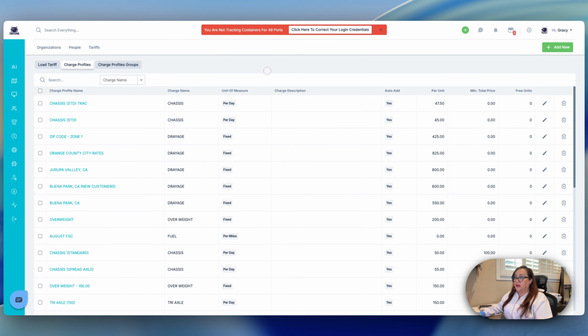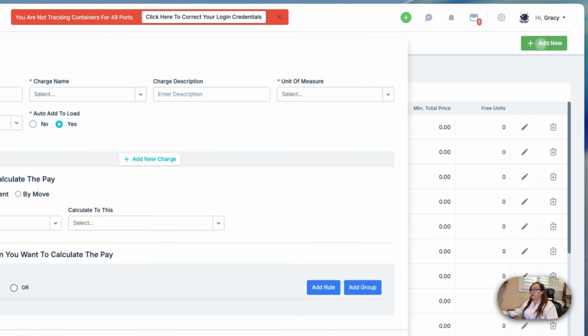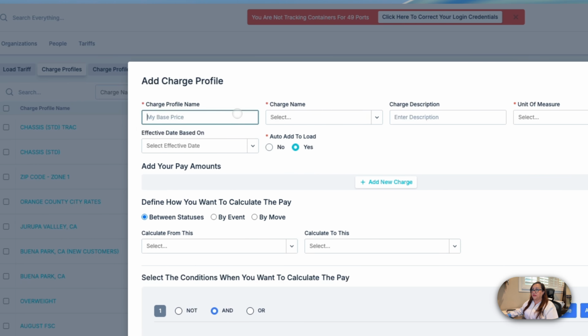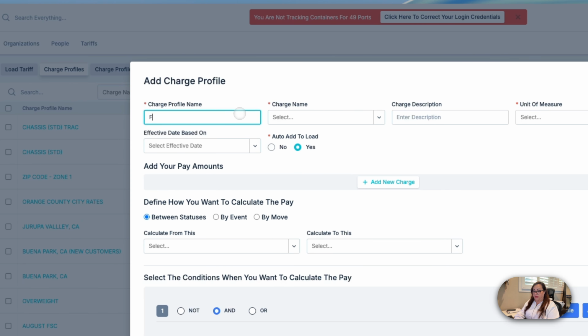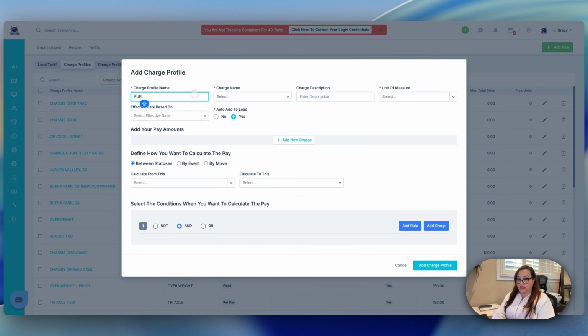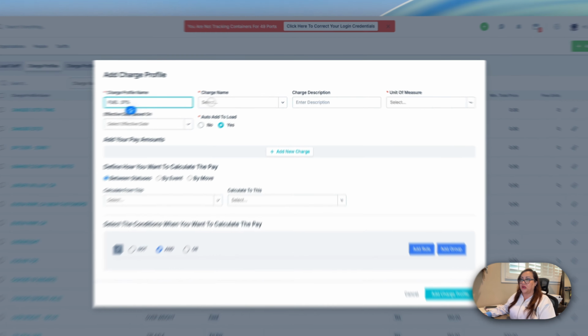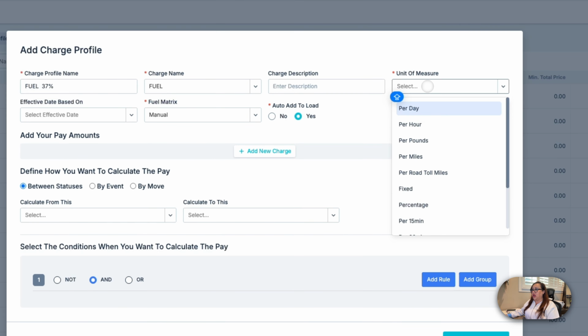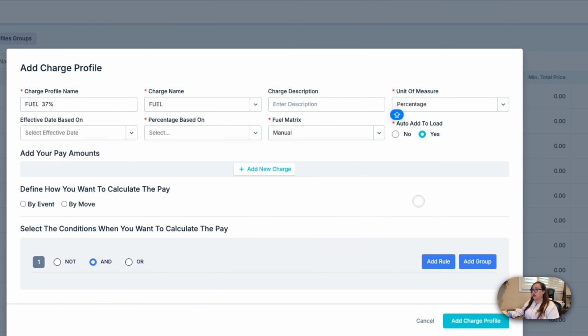Okay. Now let's define your fuel surcharge. I'm going to go ahead and add a new fuel surcharge again. Upper right hand corner, add new. And then I'm going to add my fuel. And this one I'm going to add at 37%. My charge name is going to be fuel. And then my description I can leave blank. And I'm going to base this on a percentage.